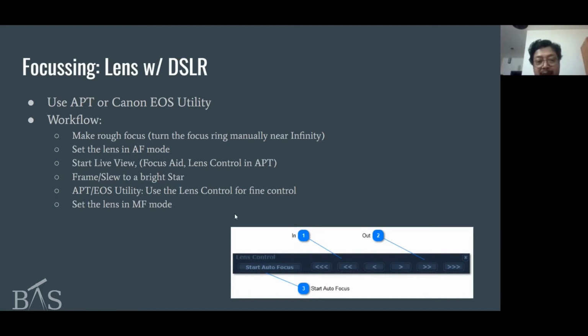In APT, you also have a feature called autofocusing. Basically, instead of you clicking on the buttons to focus, it actually can do that for you. It looks at the FWHM of the star being captured using the focus aid, and it will do the lens control by itself. You can try that out. It works as well.